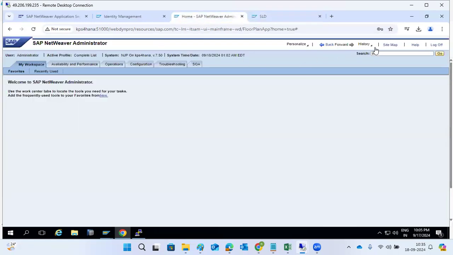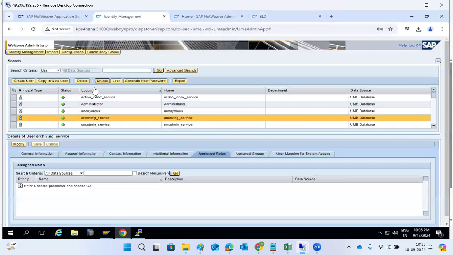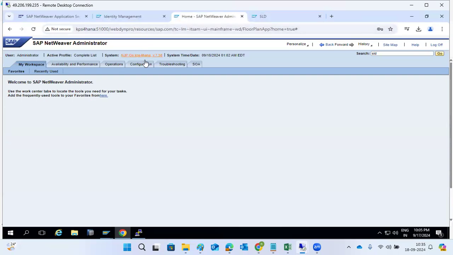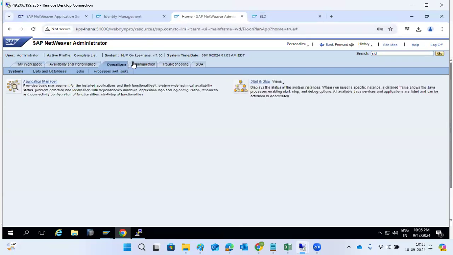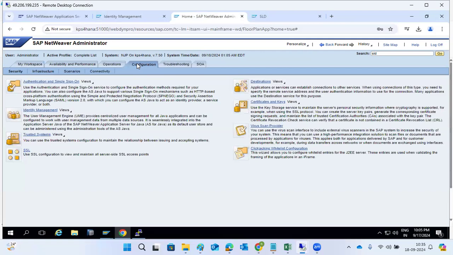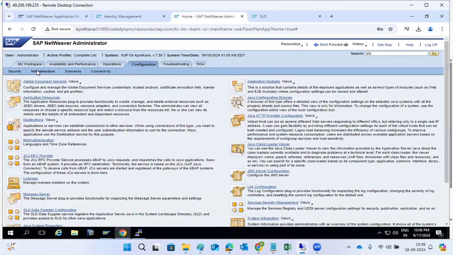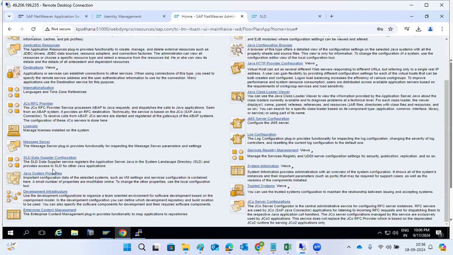In the NetWeaver Java system administrator, your main task is to check whether the URLs are accessible or not. SLD is one of the important things here, and certificates, trusted connections, destinations. These are very important. Trusted systems, certificates and keys, destinations are very, very important. Licenses are a one-time activity. After the installation, we apply the license here. The data supplier configurations and such are not much required.